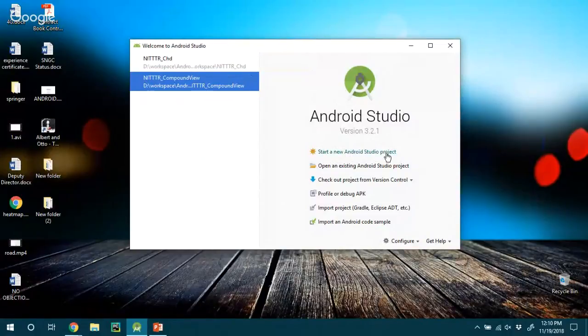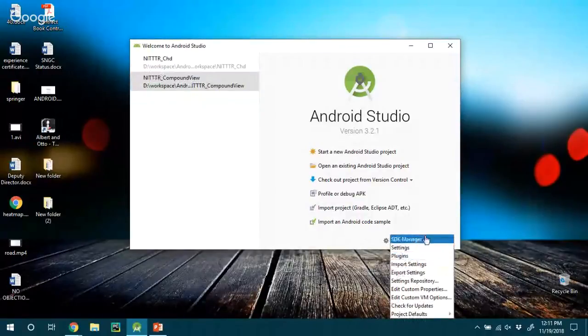with a new project. And if you want to import an existing project, you can open the existing project. You can also check the version control and other things. You can also configure the SDK manager. The Software Development Kit manager is there, for whichever version you want to make your own application.